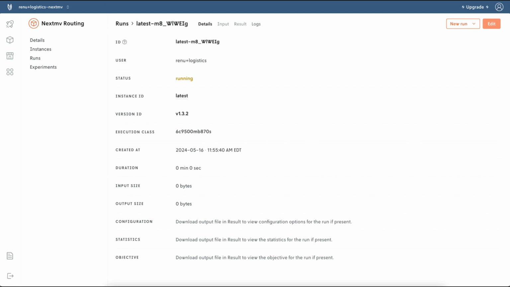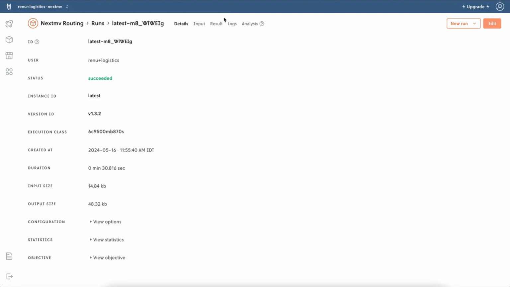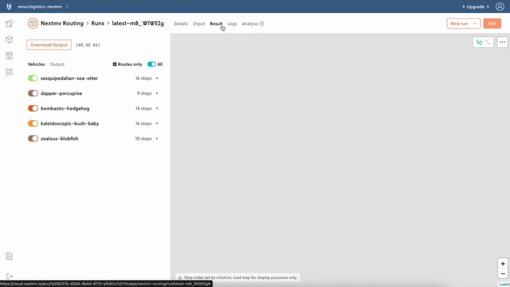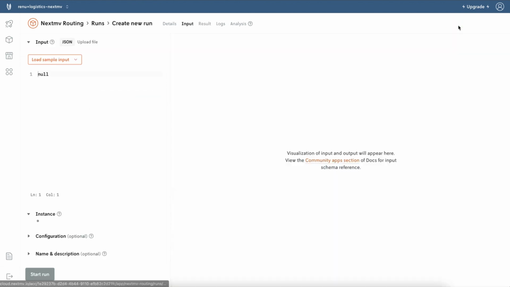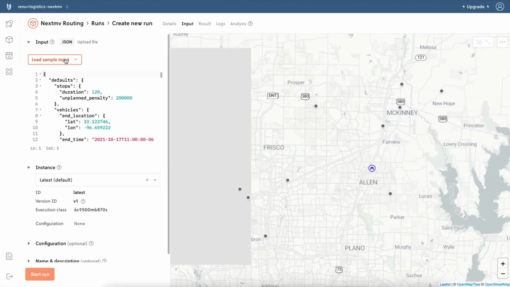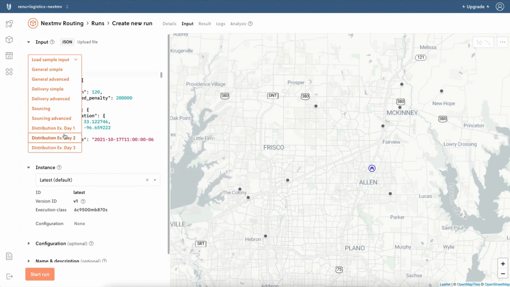We will just refresh quickly here and see that it has been successful. We will click on Result, and here we can see our routes on the map. We can see here that we are using 5 of the vehicles and drivers. To mimic more production runs, let's do 2 more runs in the app here.